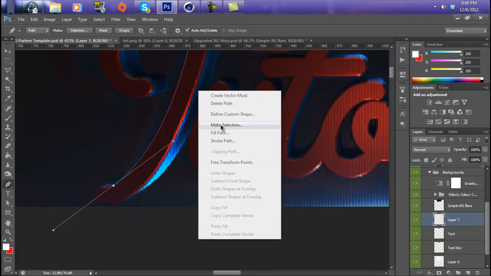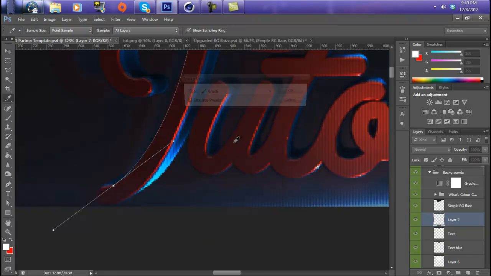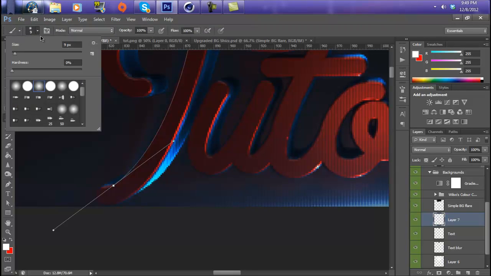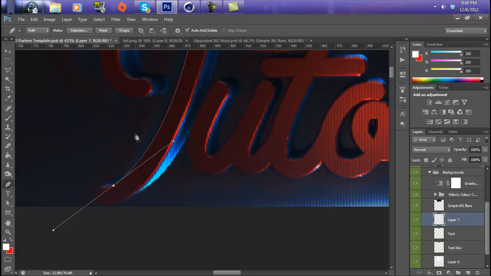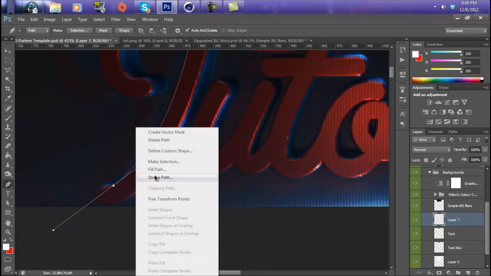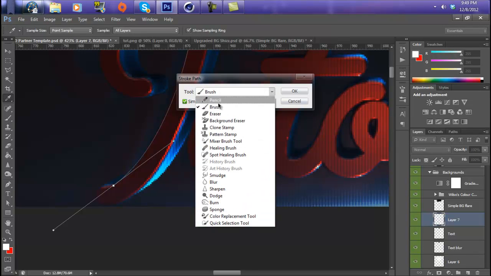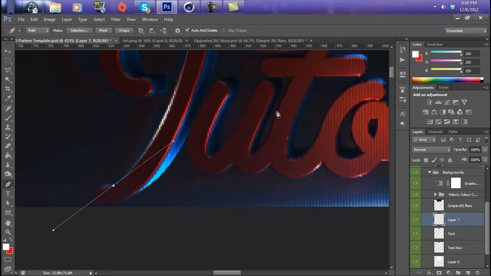Now you want to right click and go to stroke path, and you want to make sure that your brush is about 2 to 5 pixels, and it's on a soft brush. Then you want to go to stroke path, and you want to put simulate pressure on, and you want to make sure it's on brush. Click OK, and then delete path.